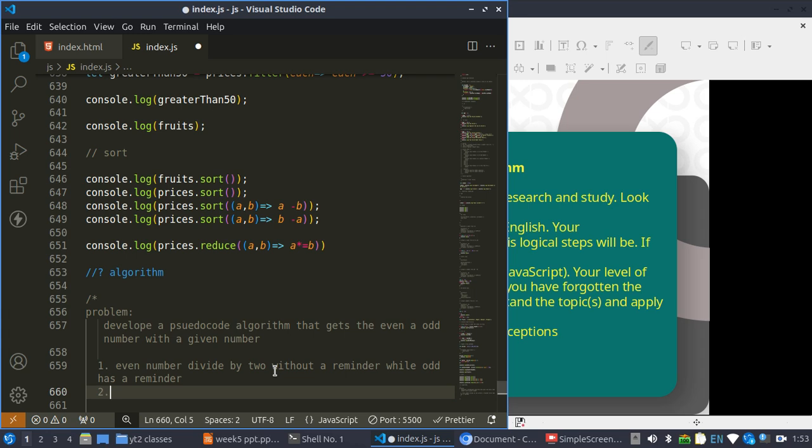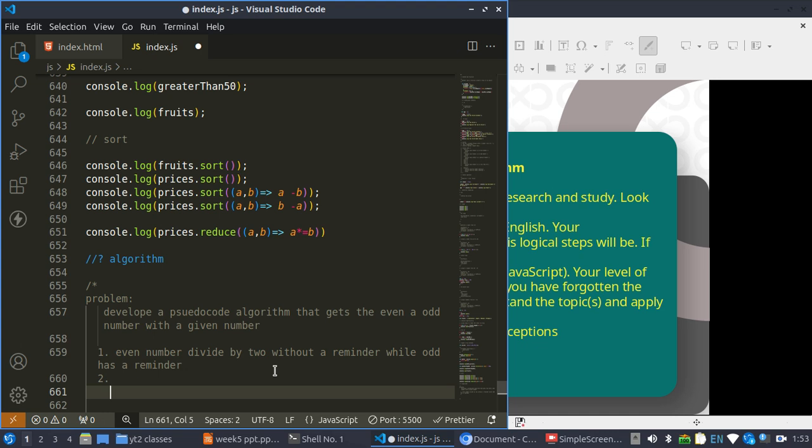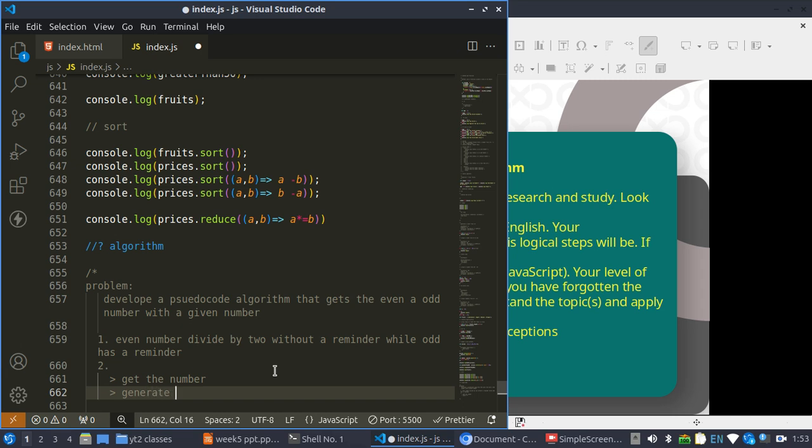The next one is the logical steps. What is the logical step that I use to get this number? From the problem statement, we need to get the number. Then we need to generate numbers within the given number. So if they give us 10, it should not be greater than 10, from 0 to 10 or from 1 to 10.